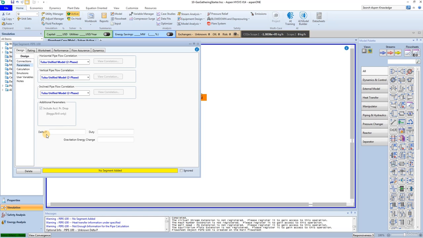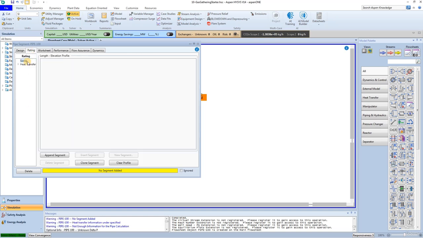On the rating sizing page, you can construct the full elevation profile for the pipe segment operation. Each pipe section and fitting is considered to be a segment. In addition to the elevation, you must also specify the pipe schedule, diameter, pipe material, and the number of calculation increments in order to fully define the pipe section. Add the first segment to the pipe unit operation by clicking the Append segment button.